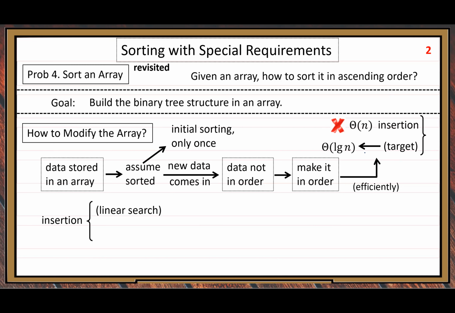So now for the insertion, there are two types, linear search type and binary search type. And the linear search type, we know, is too slow, and we like to consider the binary search type, much faster type insertion. But the question, how to make it happen? The binary search type.